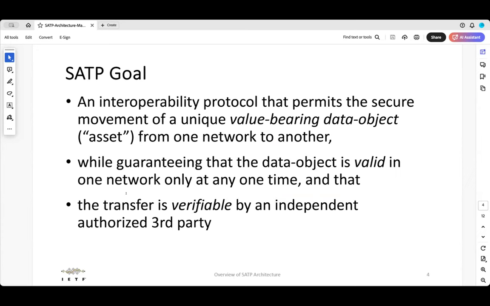So you'll see some of the goals and the constraints. We are designing under certain strict constraints. This is just a formal definition. We like to move data objects that are value bearing, which we call just asset or digital asset, from one network to another in such a way that there's no double spending, which is the classic problem. And in such a way that if any dispute occurs, you can bring in a third party, whether it's an audit company or some other entity, to look into both networks, both ledgers, and verify that the transfer actually did occur. And if there are any mistakes, errors, or dishonest participants, you can quickly identify which one to look at.